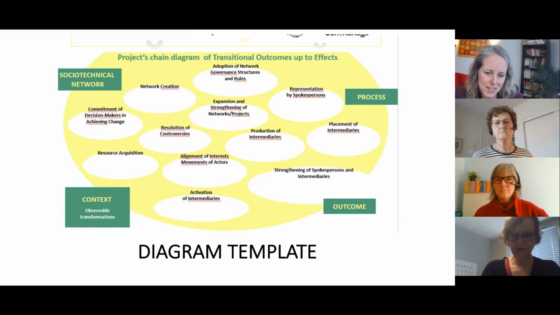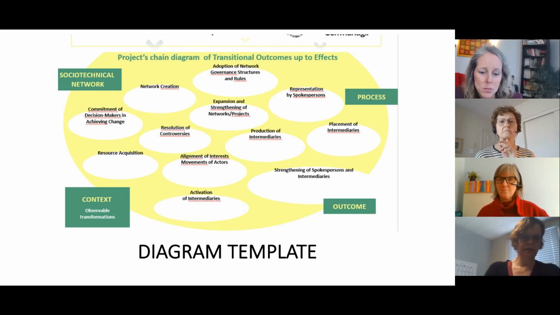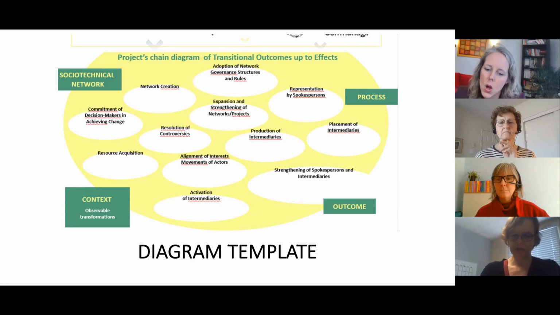Here's the diagram. This comes from the research project. It did exist before we made the tool. This diagram was presented at the end of every case study during the research. And this template can be completed to capture a chain of transitional outcomes on a single page. In each of the ovals, a transitional outcome is written. One comes to append the event to the transitional outcomes so as to reconstruct the chain of transitional outcomes.